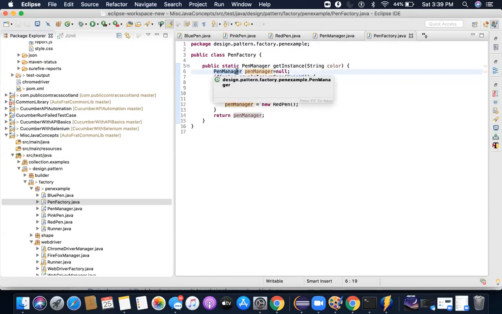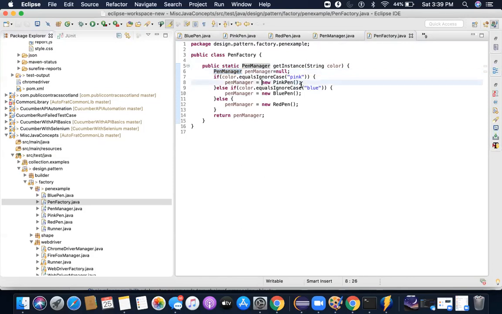The object is declared as the abstract class, the parent, but I am assigning a child class instance to it. The same thing happens with WebDriver driver equal to new ChromeDriver. I think most of you have asked this question: if an interviewer asks where you are implementing OOPS concepts in your framework, you can tell these things, that we have implemented the factory design pattern. In the factory design pattern, we have encapsulation, we also have abstraction, and we also have polymorphism. That's how you can explain how we are implementing OOPS concepts in our framework.